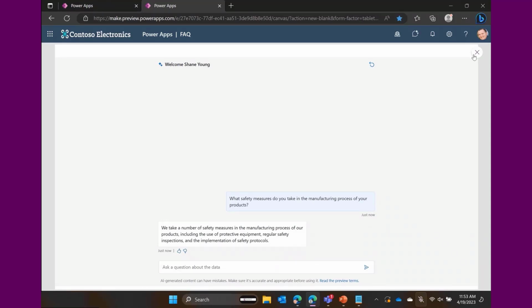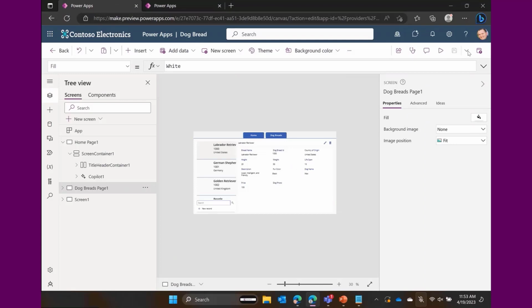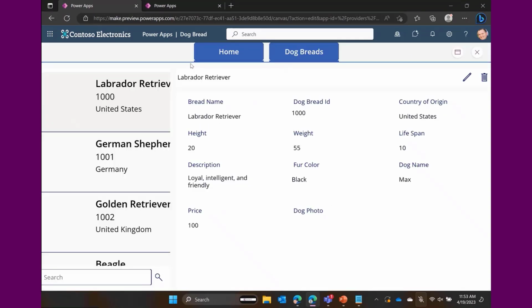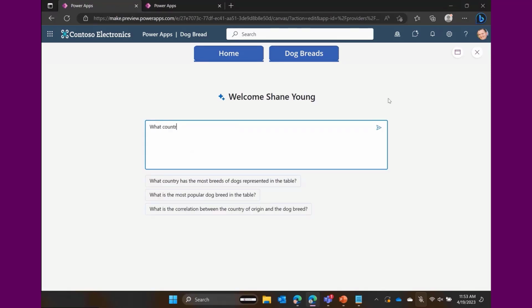Let's go look at the data. To look at the data, oh, that's not the right one. Darn it. All right, let's not look at the data. We'll go right back to dog breeds. We're more familiar with dog breeds. So over here, we could ask: what countries are represented in the data?